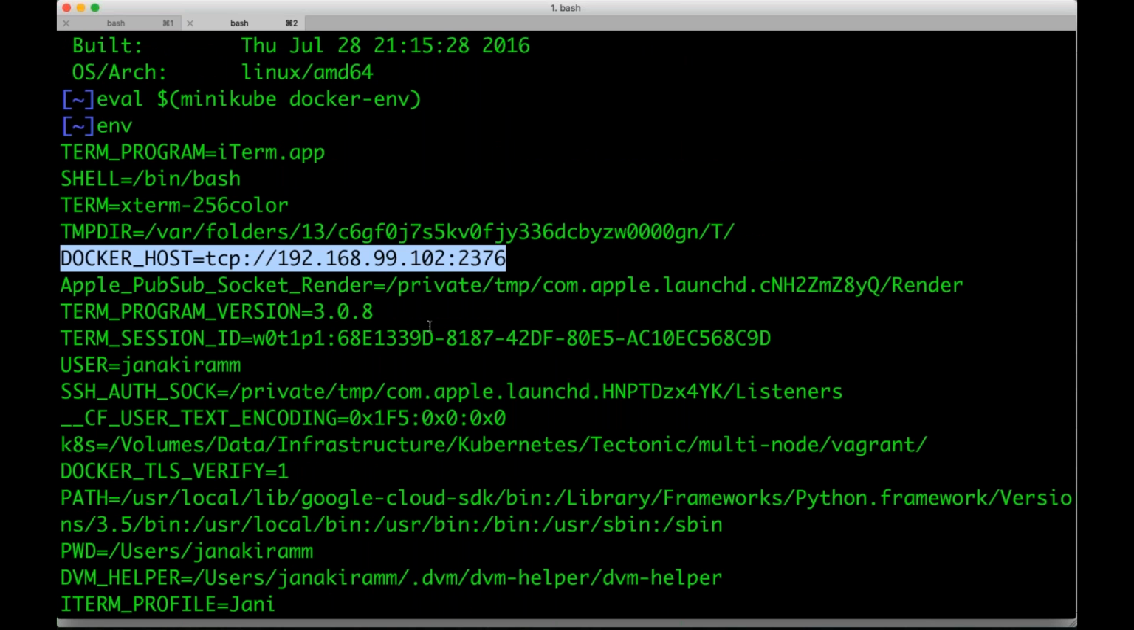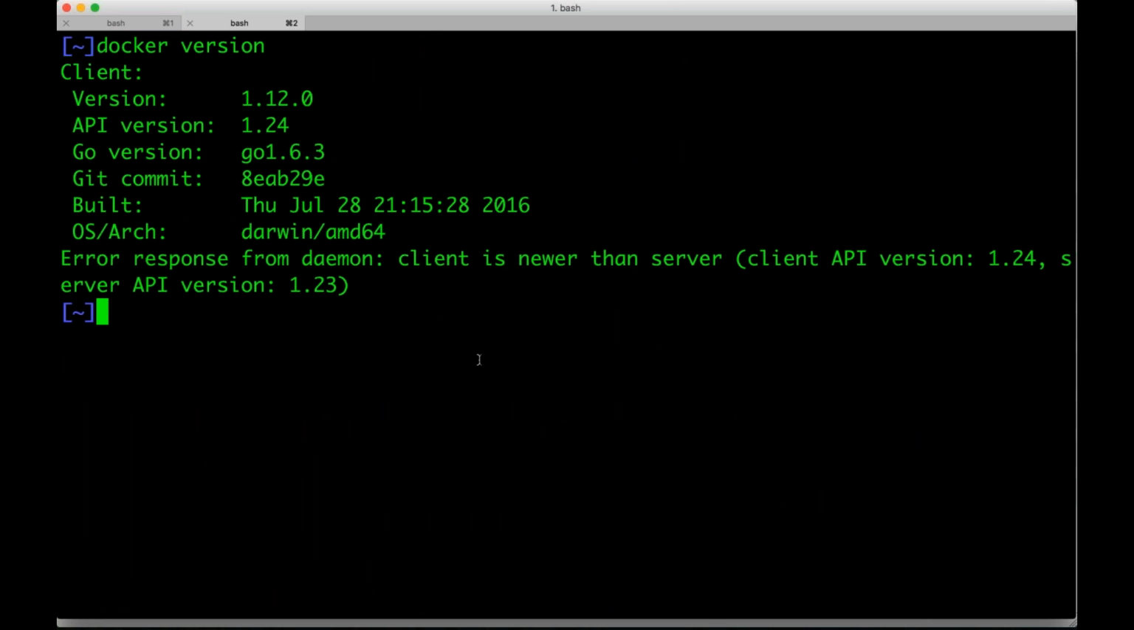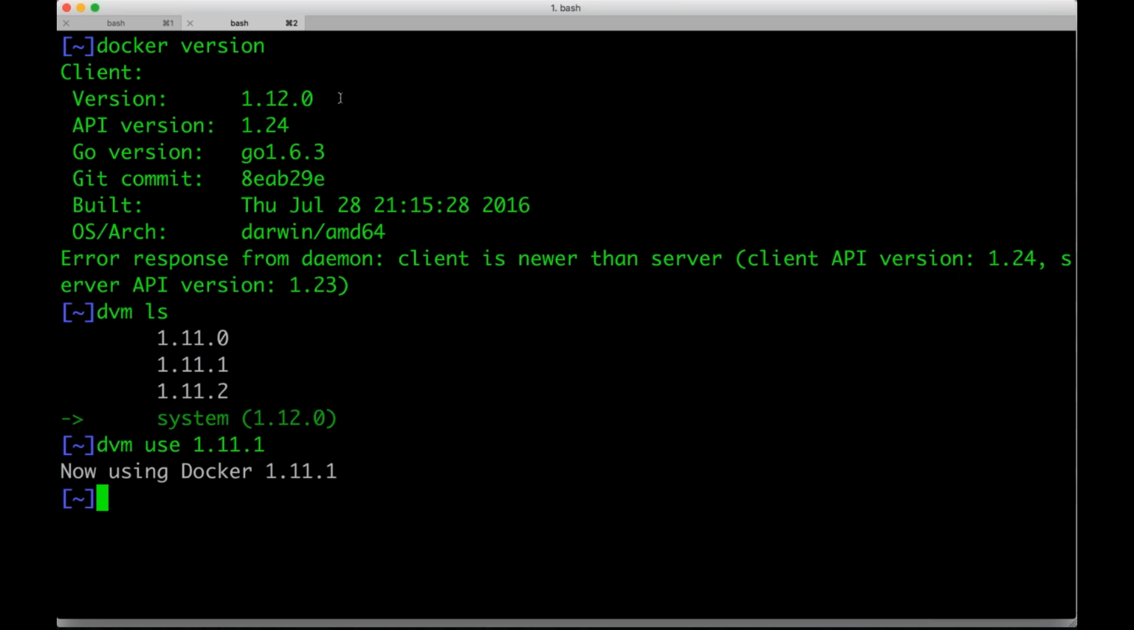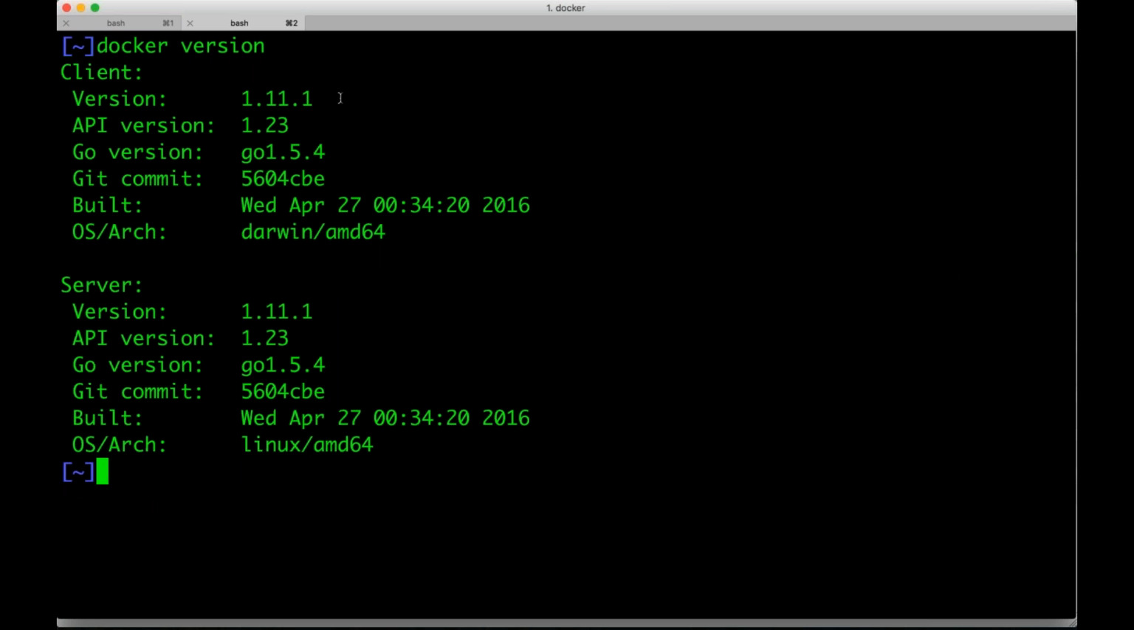This is great, but that's not all. When we type docker version, we notice that there is an error because the client is newer than the server. The client is 1.12, whereas the server is 1.11.1. This is where DVM becomes pretty useful. I'm going to use the dvm ls command that shows what is installed on my machine, all the client CLI versions of Docker. And I can use this to say dvm use 1.11.1. Now it is using the appropriate CLI, and when I do docker version, we are using the version that's compatible with Minikube.